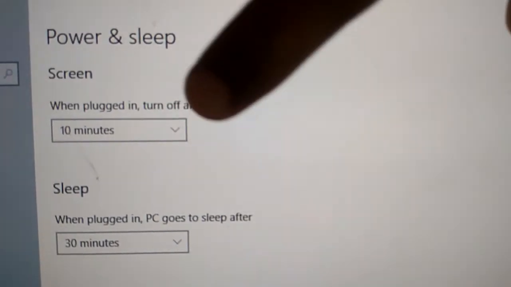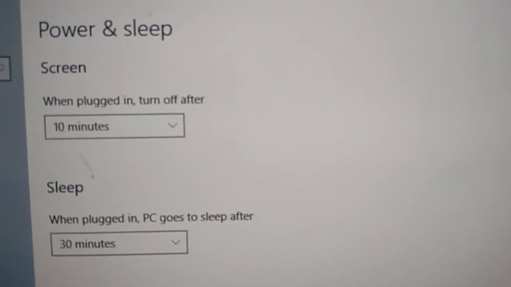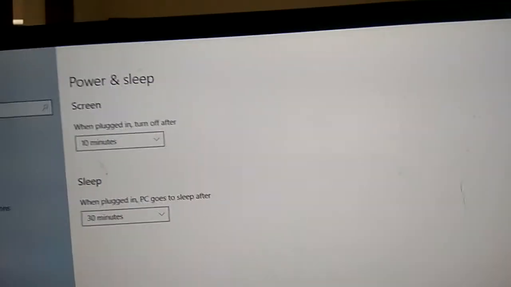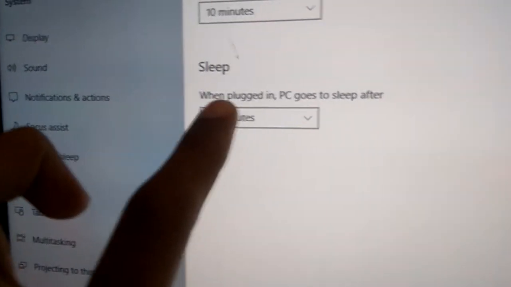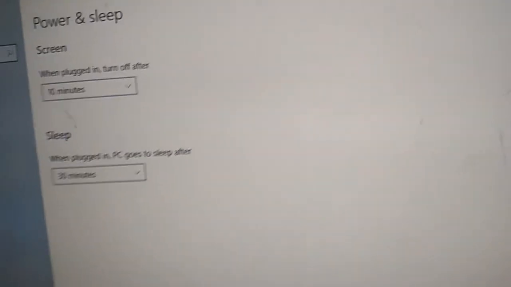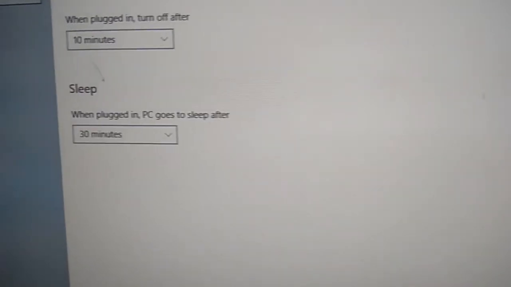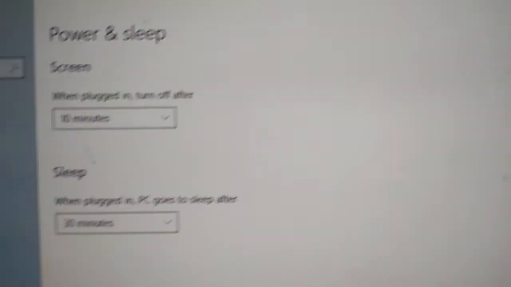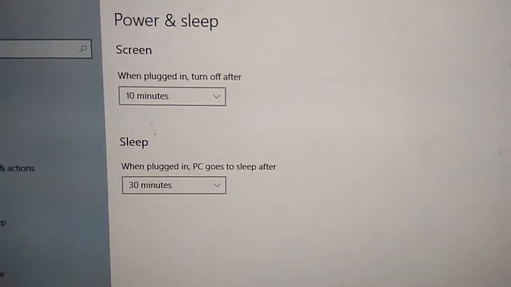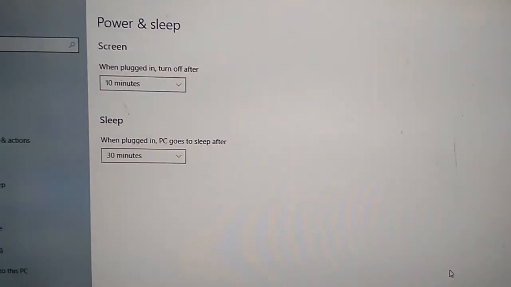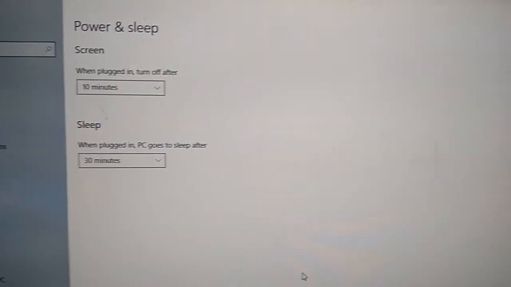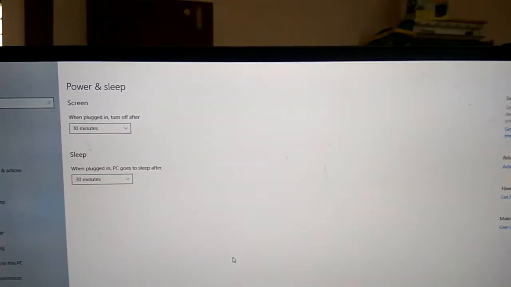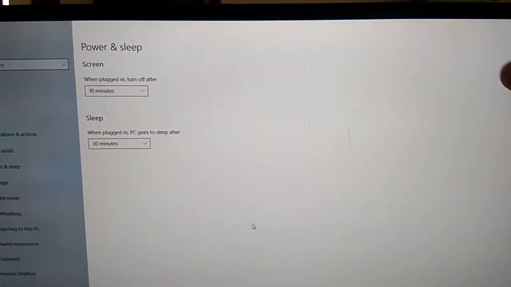Under this you can see the screen, when plugged in, turn off after 10 minutes. That is, if you sit like this without touching your computer for 10 minutes, your screen will be shut down. And sleep, that is, your system will automatically turn off or go to sleep after 30 minutes. This video is showing how to change it, or how to make your screen go to sleep within 1 minute. If you are inactive for 1 minute, the screen will go to sleeping mode.